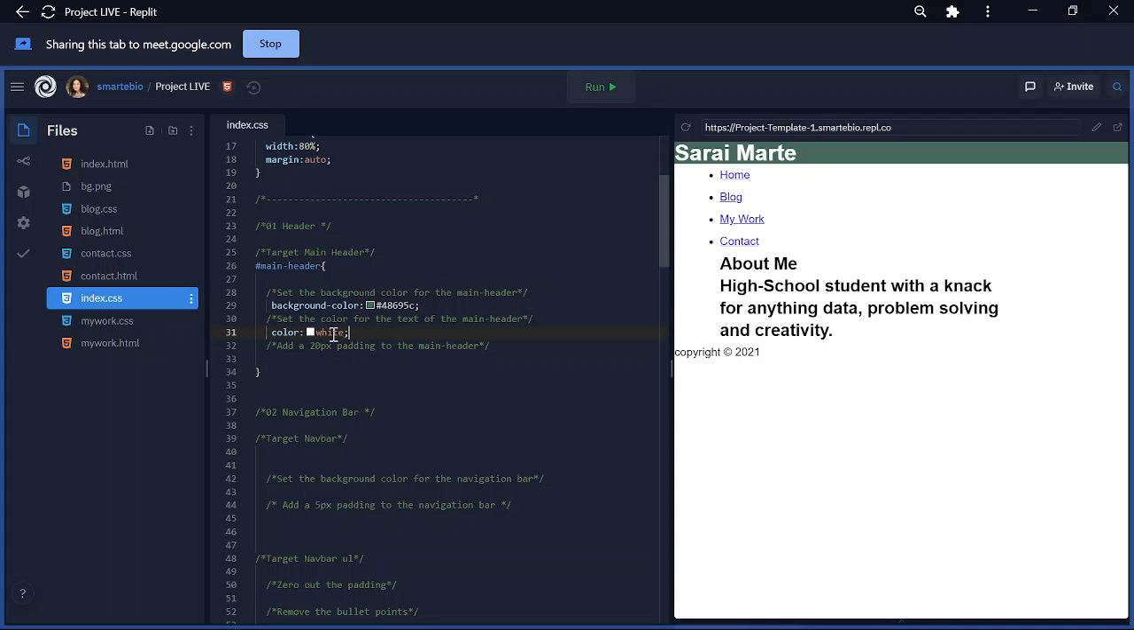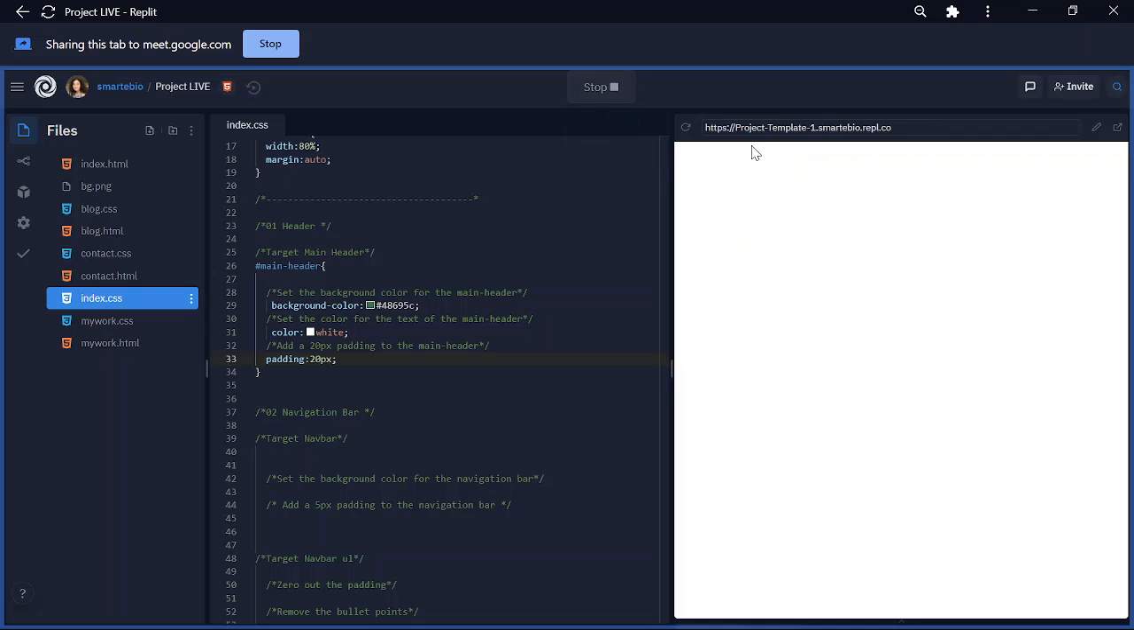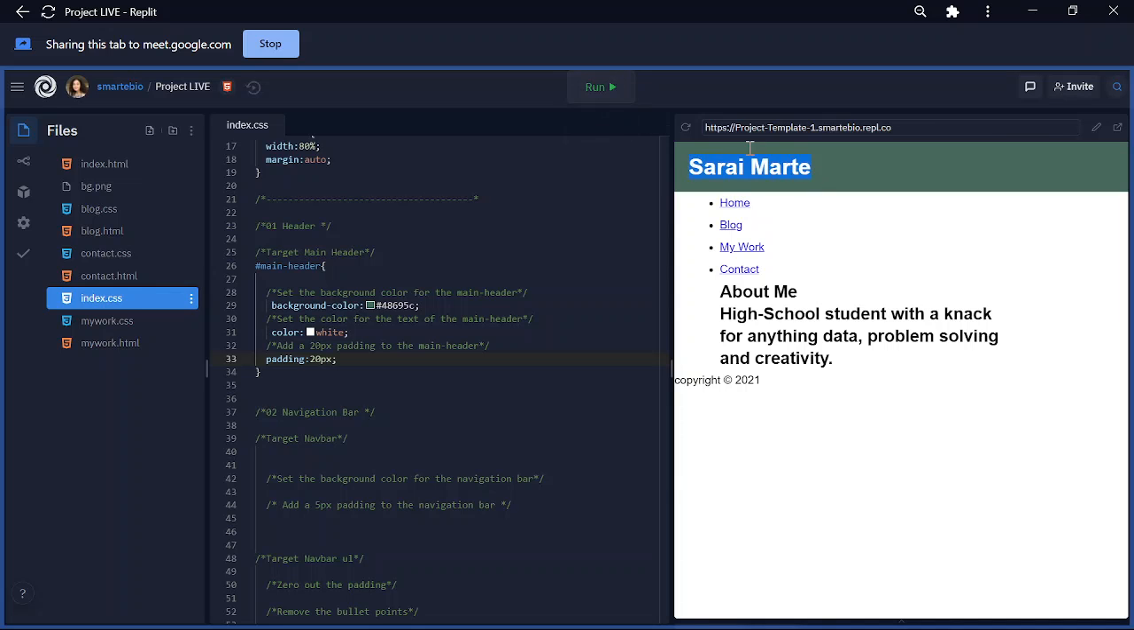So I'm putting my name, I'm going to set the color equal to white, and then I'm going to add a padding of 20 pixels to the main header. And if we run that, that's just going to give some spacing in between the text and the actual header, okay? So you can see the difference there.